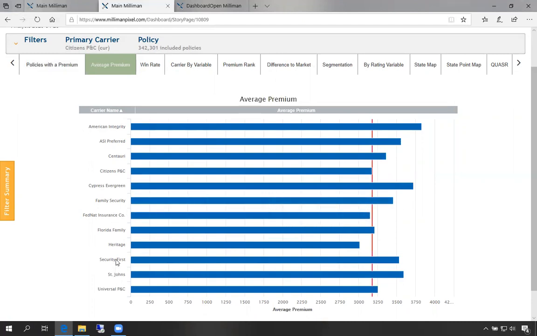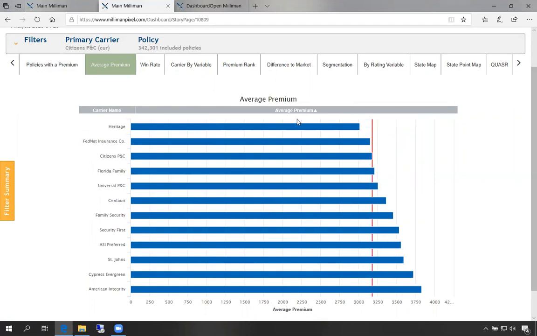If the alphabetical arrangement doesn't look great, you can always switch it to rank all of the different carriers by their average premium. Here you can see there are 2 that are below Citizens, and then the rest have an average premium that's above.